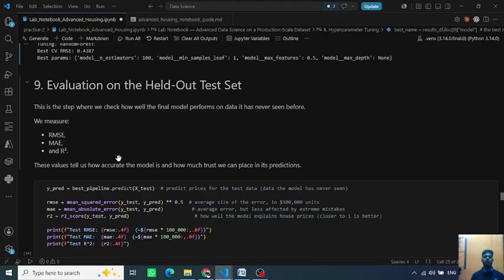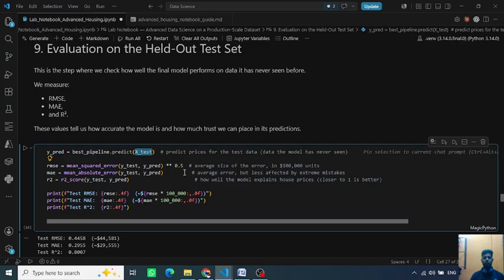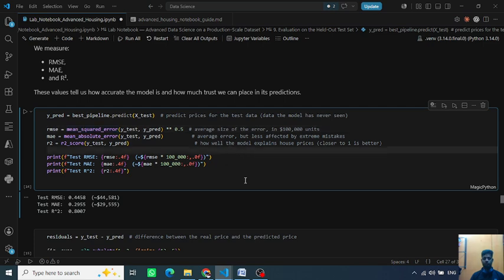And last one, the evaluation on the held out test set. In this step, we check how well the final model performs on data it has never seen before. That means here we're going to test our model with a real data set or new data set. As we have shown before, we have already kept the train and test data set separately. We trained but did not test yet. In this step, we're going to test it.